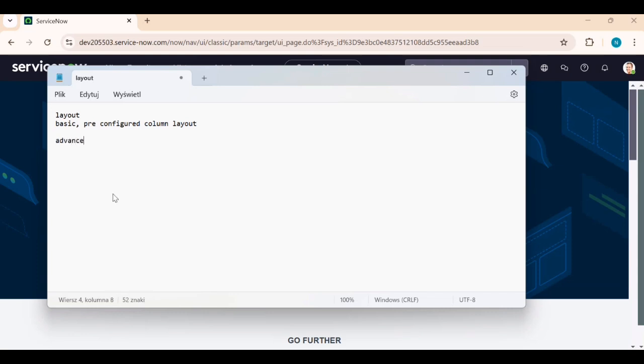Another one is advanced layouts. There are two types of advanced layouts: one is called Flexbox layout, and the other is CSS Grid layout. So how do we configure all these layouts in the UI page? How do we configure the basic layouts? How do we add Flexbox? How do we add the CSS grid? All these things we are going to learn now.